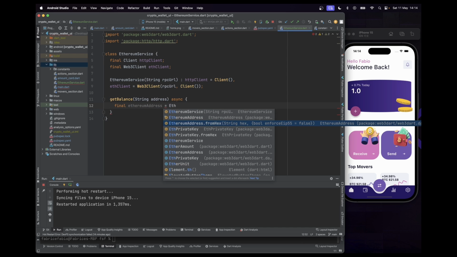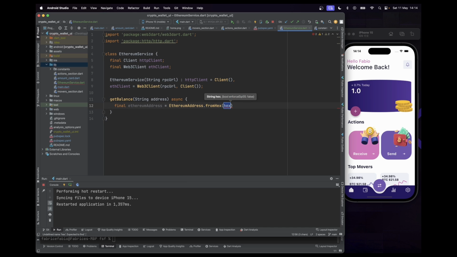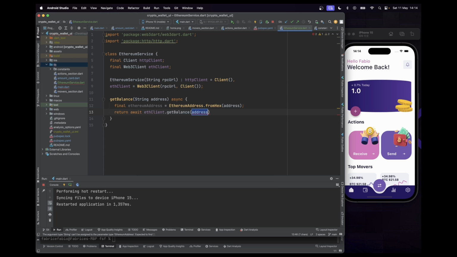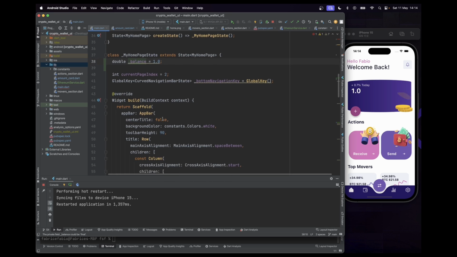So let's just use this, for example. And what we are going to do is use the client's get balance, and we are going to pass the Ethereum address as the parameter. Yeah, that is very simple, right? Now we are going to call this function get balance in our main page in order to have the balance. So let's just come there.